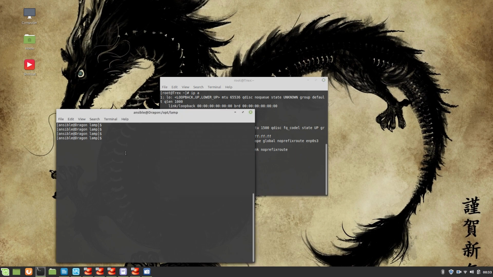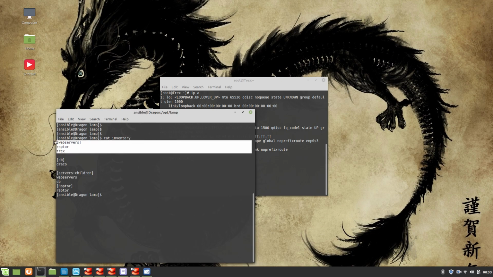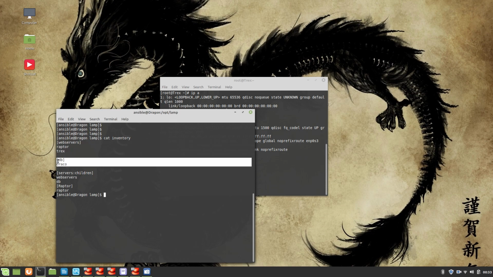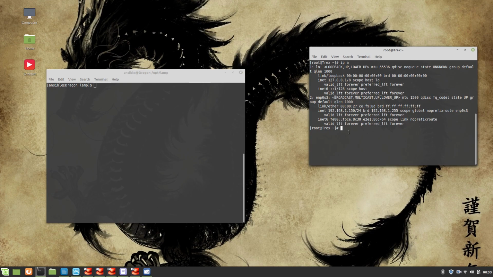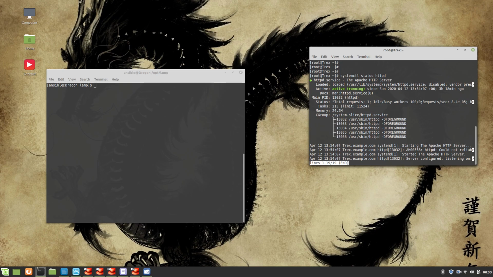Let me show you that. If we go back to our inventory file, you can see that Raptor and T-Rex are part of the web server group. Draco is part of the DB group. So just remember this. Okay, let's start. Let's check if we already have Apache running on T-Rex. And yes, we have it.